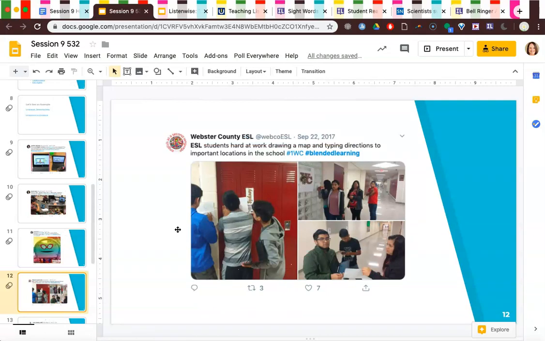Here are ESL students drawing a map and typing directions to important locations around the school. So they're bringing in that technology, but also doing face-to-face, on-the-ground learning to practice rooms in the school, locations in the school, directions, prepositions, all of the things that are involved in making and following directions.